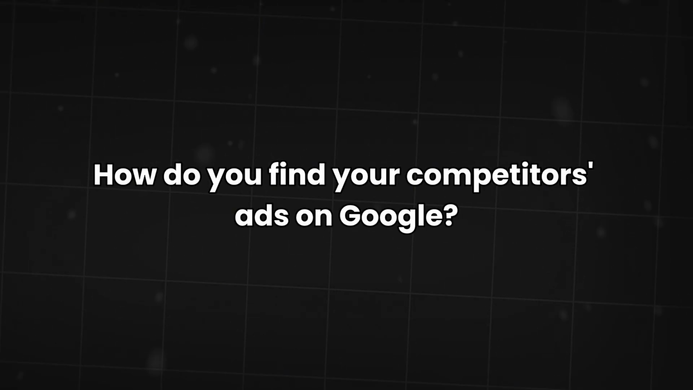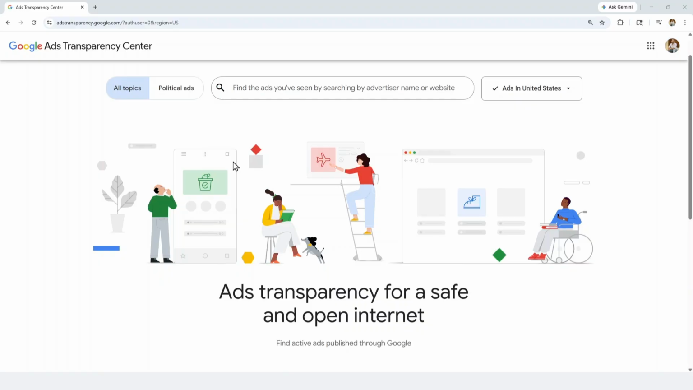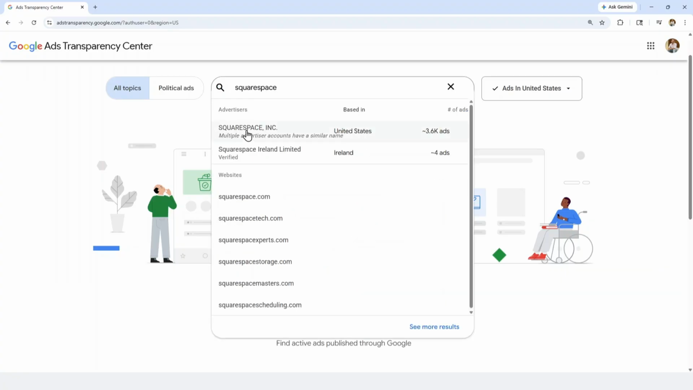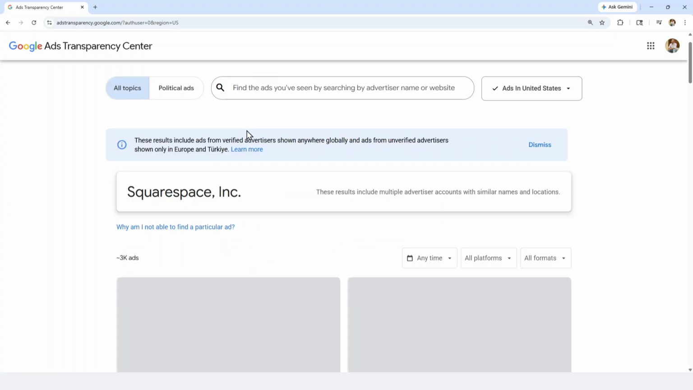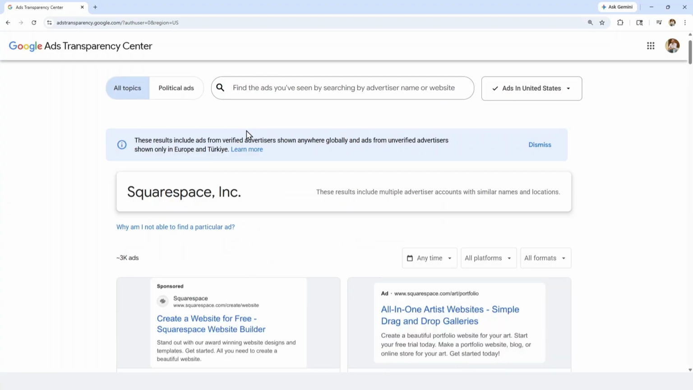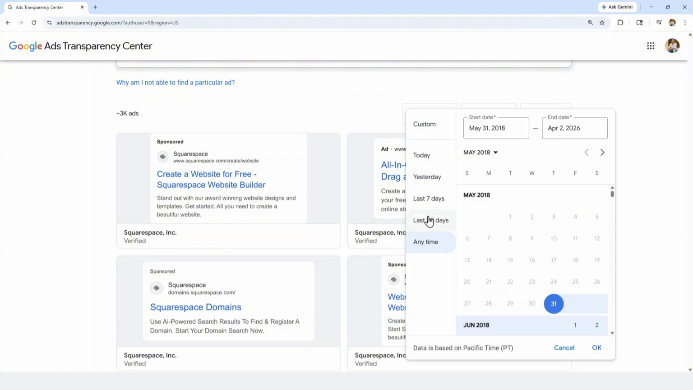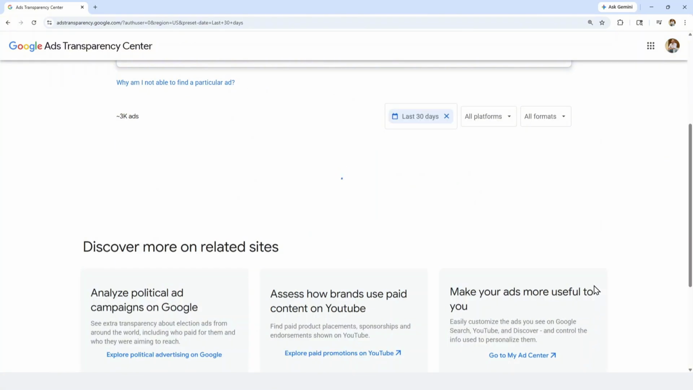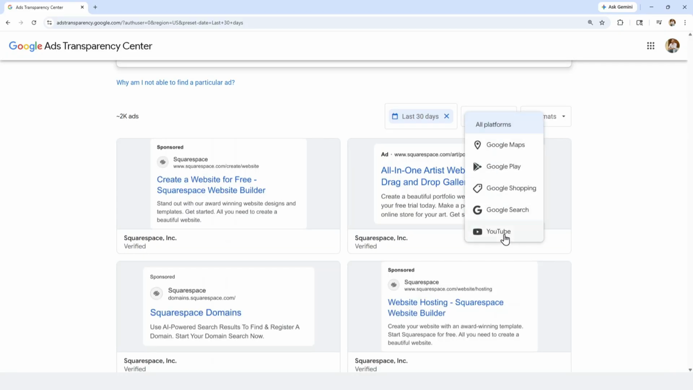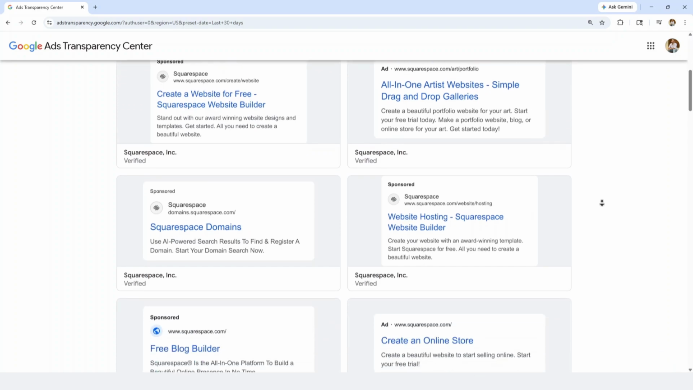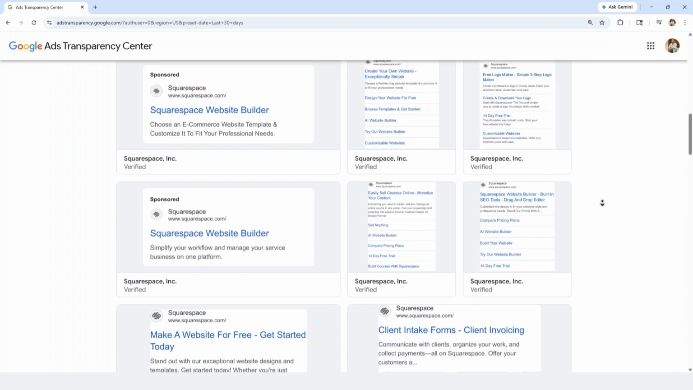First of all, how do you find your competitors' ads on Google? The number one tool to use is Google Ads Transparency Center. Here you can check all ads that a specific advertiser is running on Google. Just type the advertiser name or website and select the market or region. You will have a few filters here. You can select the time frame when the ads were running, the specific platforms, as well as the formats, such as image, text, or video. And you can scroll through different ads that your competitors are running right below.